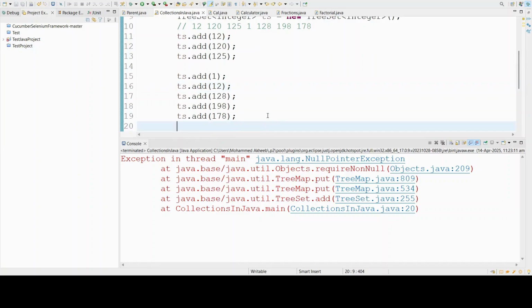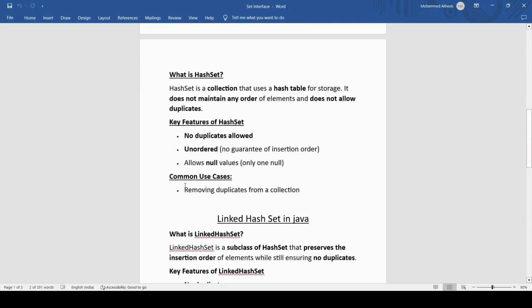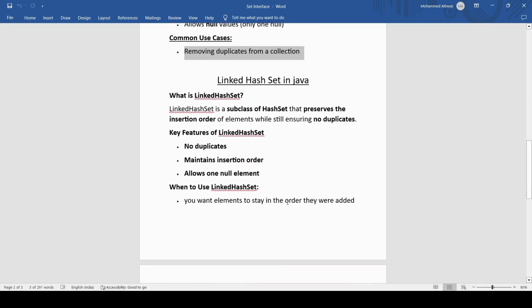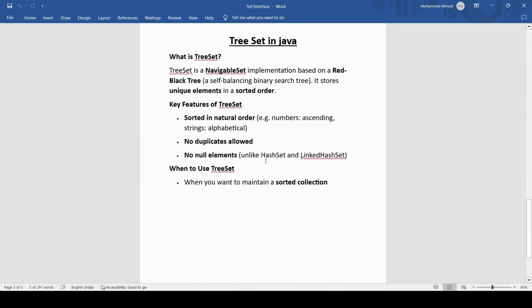Okay, so when to go with a HashSet? We go with a HashSet when insertion order is not a criteria, but duplicates are not allowed. When do we go with LinkedHashSet? When insertion order is a criteria and duplicates are not allowed. When do we go with TreeSet? When we want to store the elements in some sorted order. By default, it will be ascending order. In that case, we go with a TreeSet.